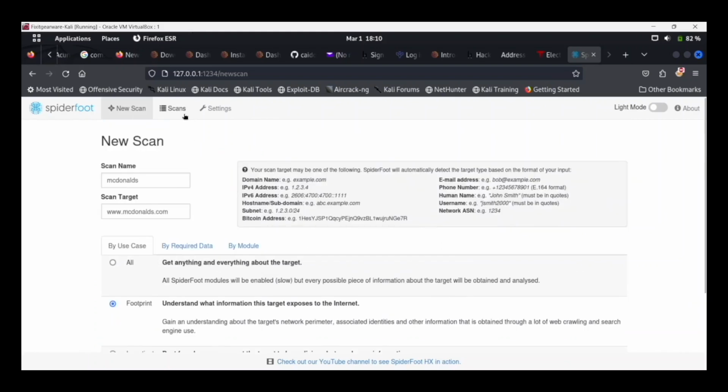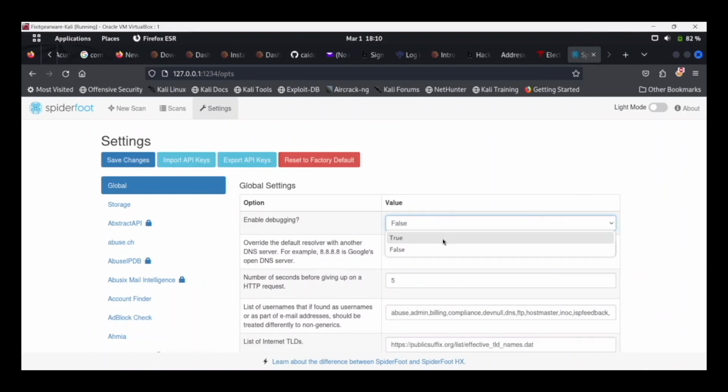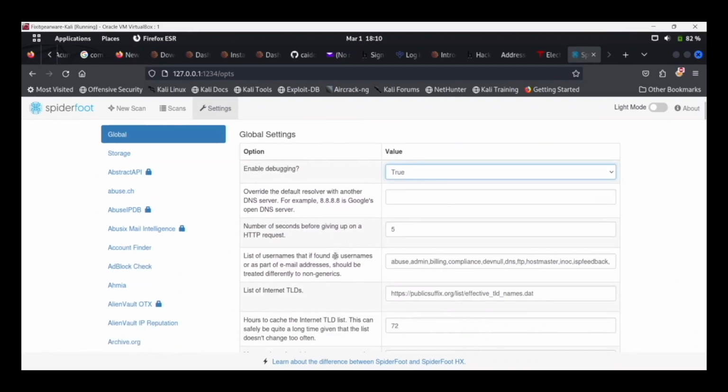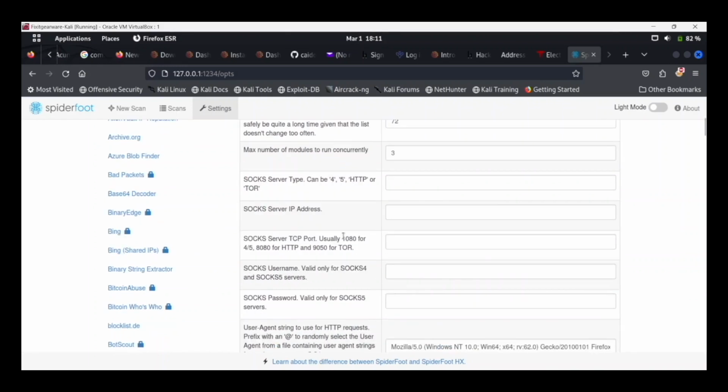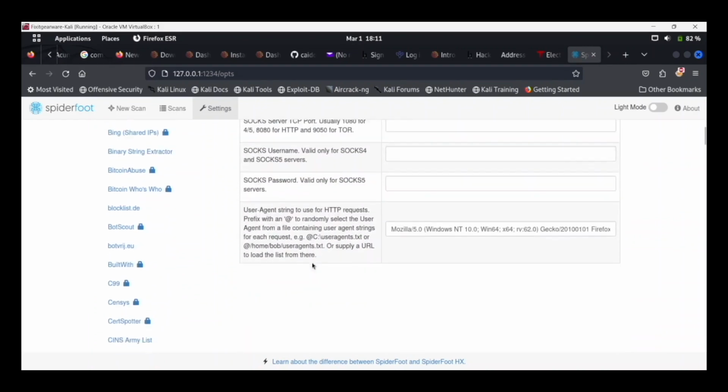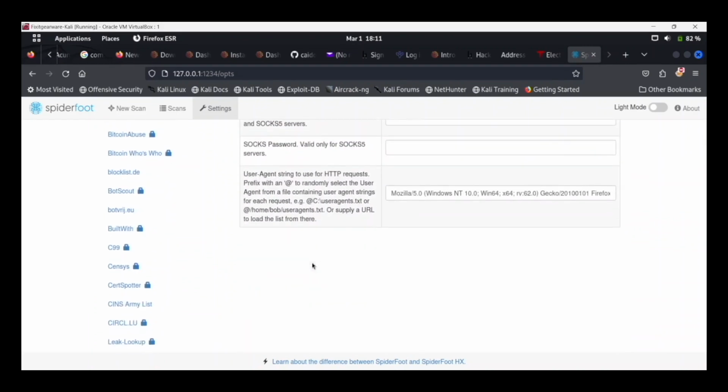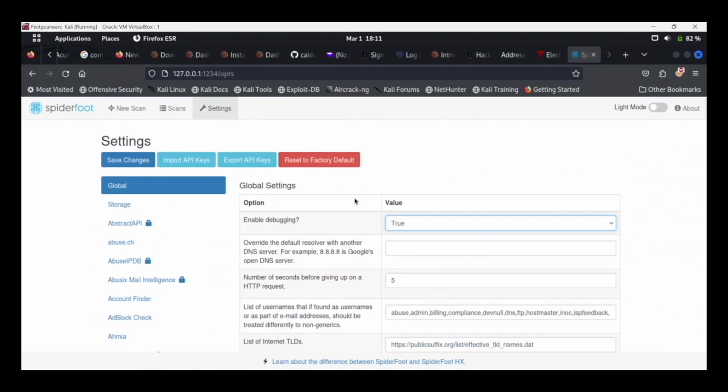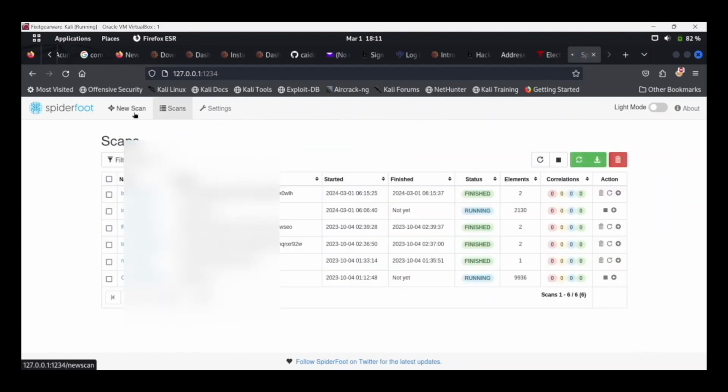And the settings, let's see, enable debugging, true. If you want to provide DNS information, we are not using any DNS information here right now. Here you can configure your server type and your IP address. If you want it to be hidden, you can specify your own IP address. But we don't really need any of this right now because we are not scanning via proxy. Then you go to scans. Sorry, you go back to your new scan.